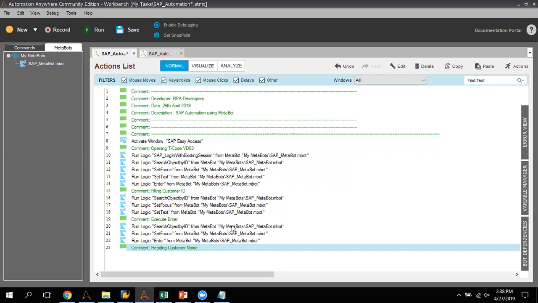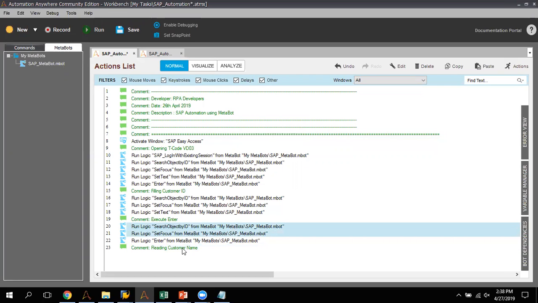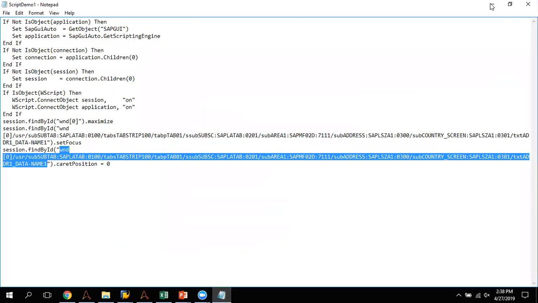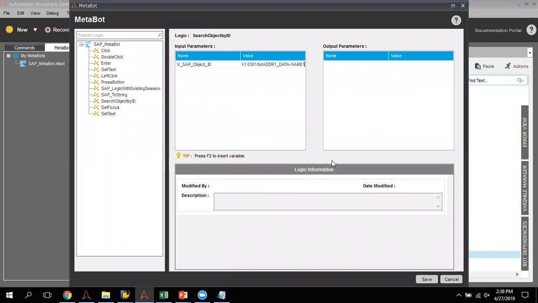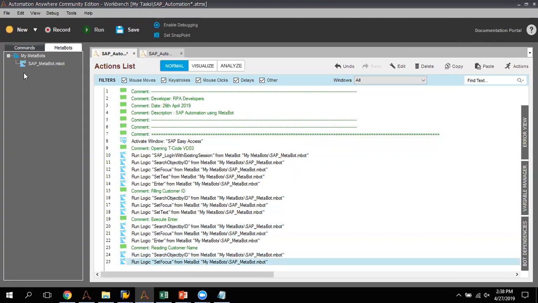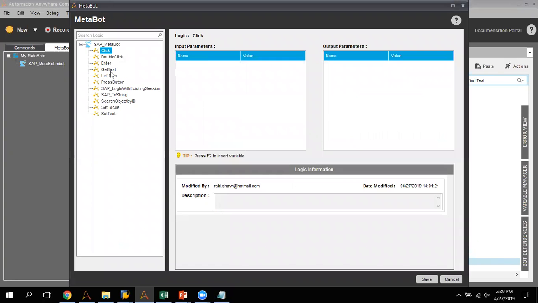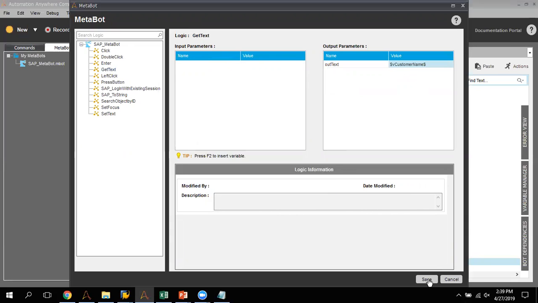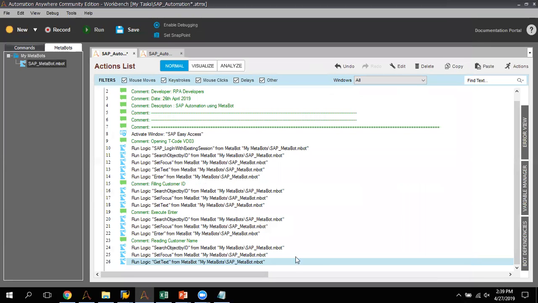So here again I will use this object ID. I only have to change the value, so I'm going to Notepad again. I'm copying this value and putting it here. Okay, I will do a save, so it will create a focus. Next I will use a logic called get text. So here I am having the logic for get text, and make sure you are putting the output variable where you want to store the value. So let's say I want to put the customer name, and I will do a save. Okay, so this is also very simple.